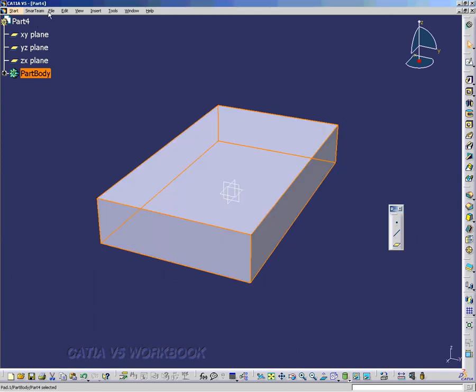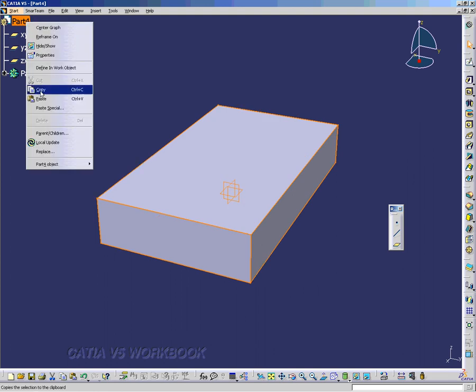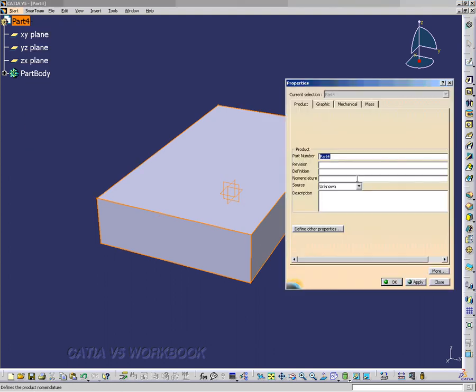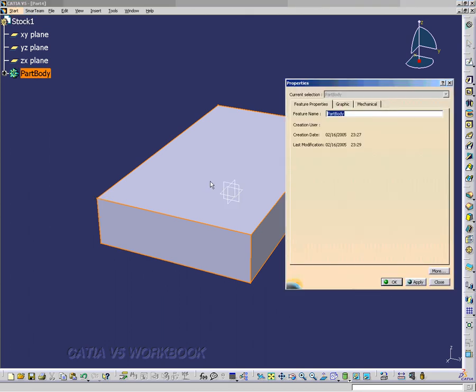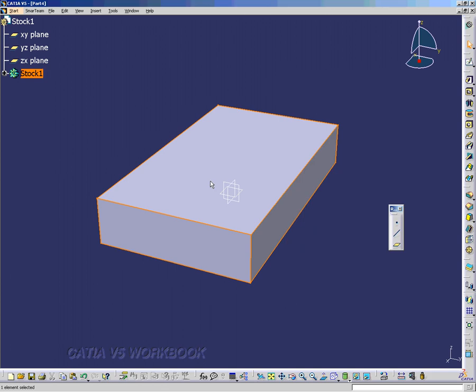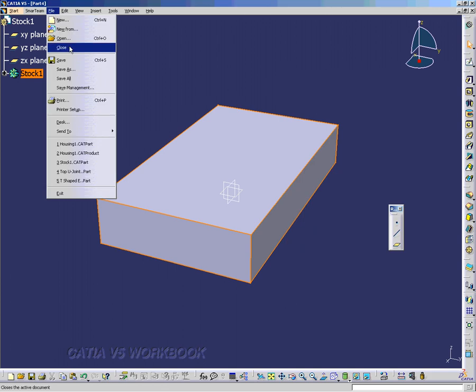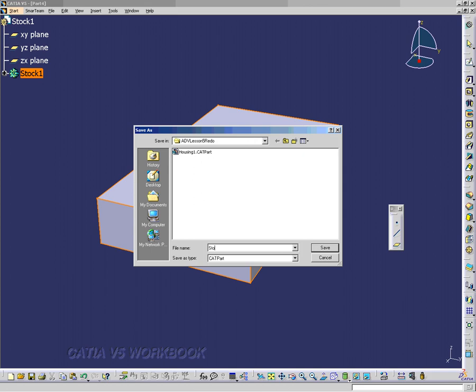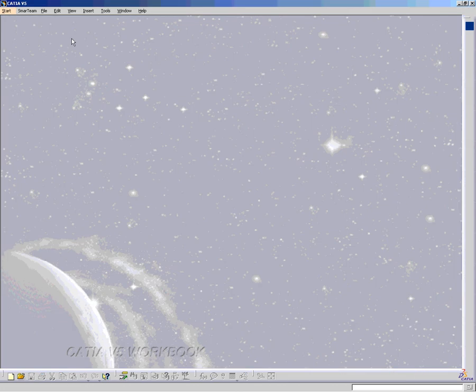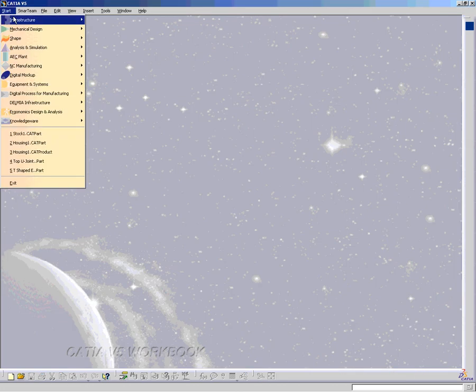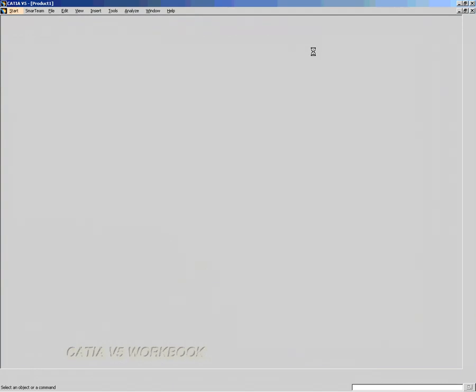There's our part, and I'm going to rename it. Go to Properties and rename the part number to Stock 1. I'm going to rename the part body feature name to Stock 1. And then I'm going to save it as Stock 1 CATPart. Save it.